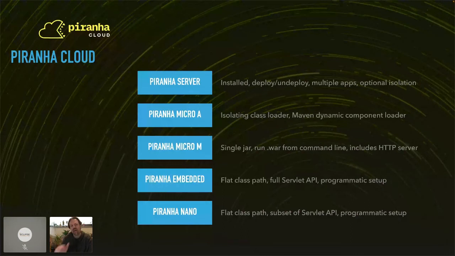So we did that. And then finally we have Piranha Server. So that's the thing that's most similar to a typical application server. So it's an install thing. You can deploy and undeploy things to it. You can start and stop it. You can have multiple apps on it. And optionally, you can have some stronger isolation between the apps. Although this does come at the cost of more memory. So isolation here means that every application running on it has its own copy of the server libraries. So that obviously takes a little bit of memory.